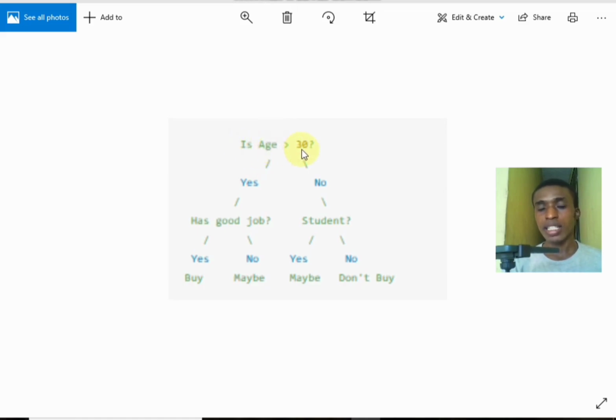This example is age greater than 30. Remember that these are features that are going to be used to point to the target. Actually, these are features. Age, let's assume we have a column that has the age, and maybe the other columns have other stuff. So is age greater than 30? If it's yes, has a job, yes or no? If it's no, it says maybe. If it's yes, it says maybe buy or something like that.